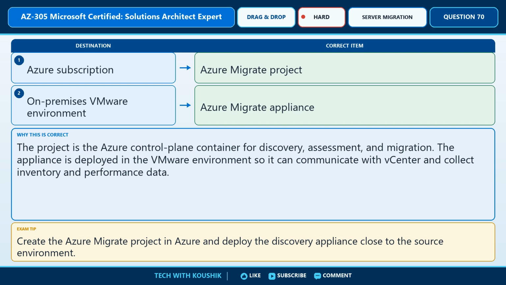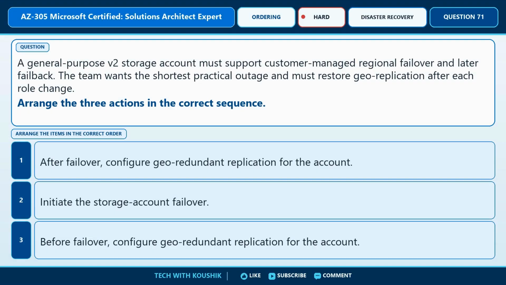The key takeaway is create the Azure Migrate project in Azure and deploy the Discovery appliance close to the source environment. Let us work through question number 71.